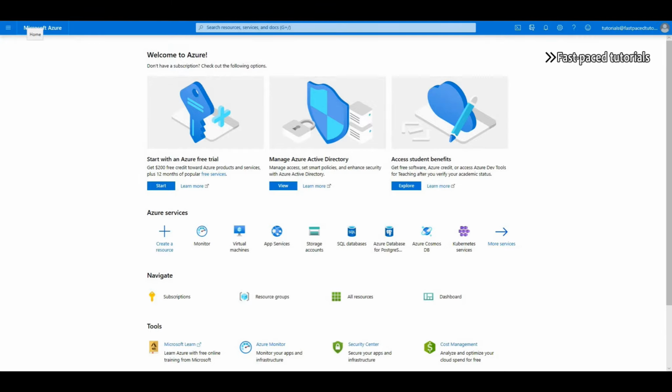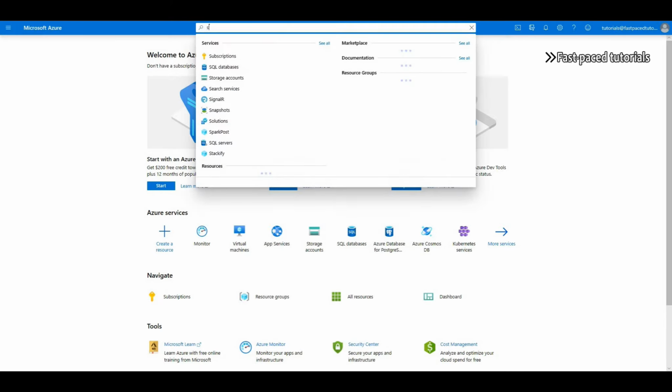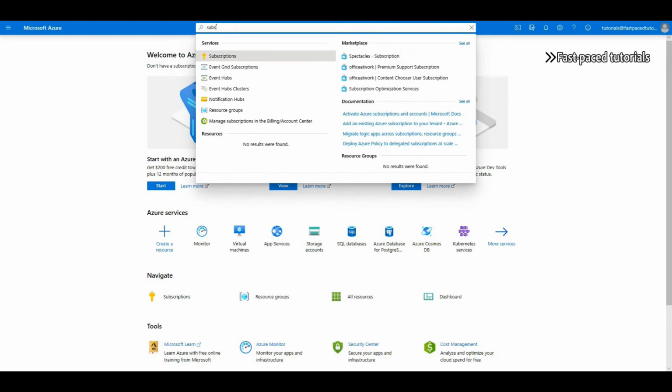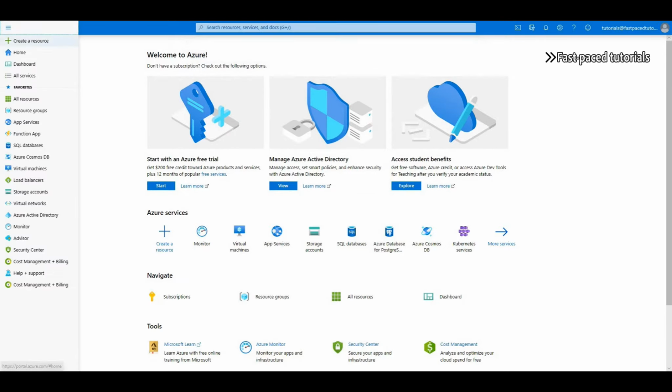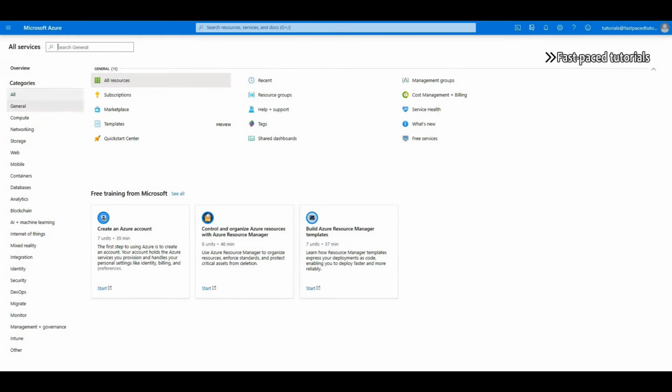When you log in, you see this Welcome to Azure page. To find the subscriptions, you have a few options. For example, right now I have it here on my homepage, subscriptions. But if you don't have it here, you can just simply search for subscriptions at the top and then you'll see it here. Another option is to go through the menu and then all services. Here under general, you'll see the subscriptions.